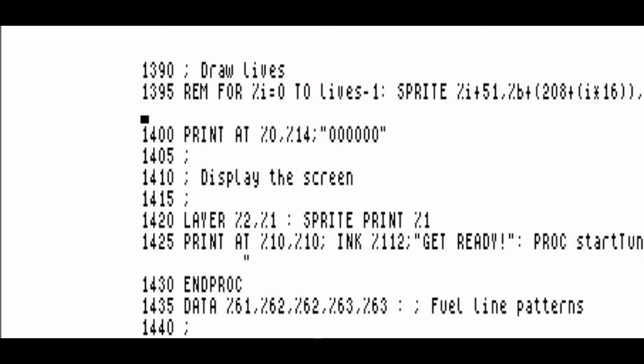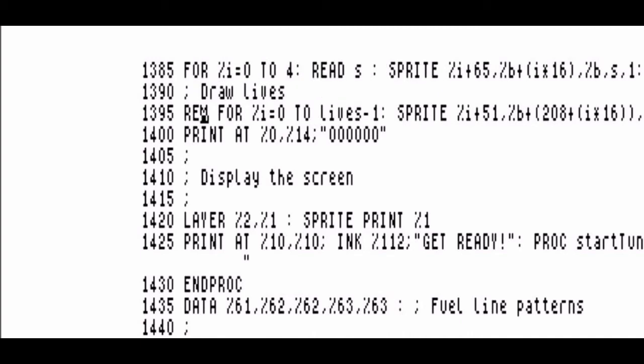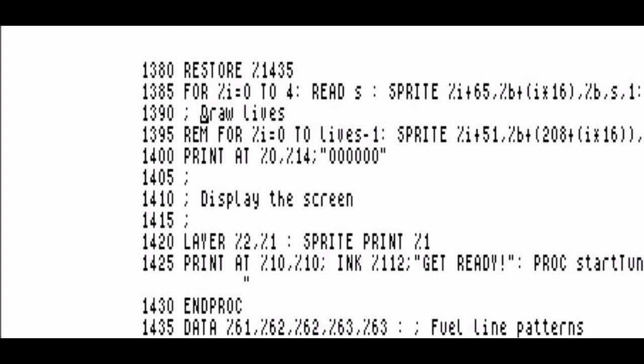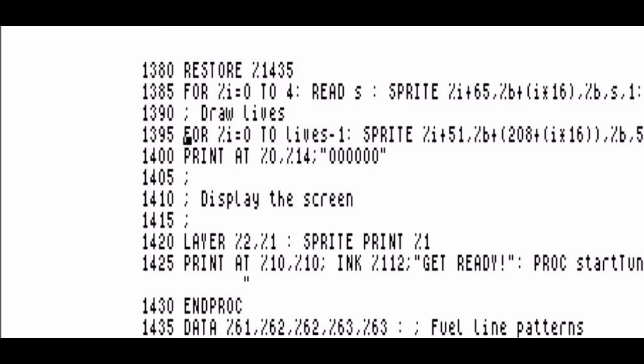And with the Spectrum Next, there are actually two ways we could rem out a line. Instead of typing the word rem, we could insert a semicolon instead. As you can see, line 1390 has a semicolon here, which is the same as putting the word rem. So this line 1390 will not get executed when the program runs because it's just a comment. So let's go ahead and delete this rem statement, and instead we'll replace it with a semicolon, like that.